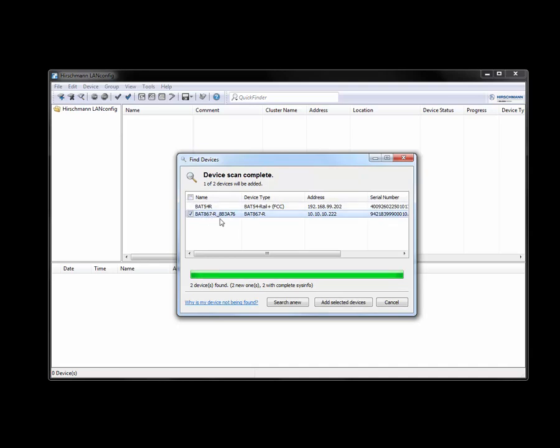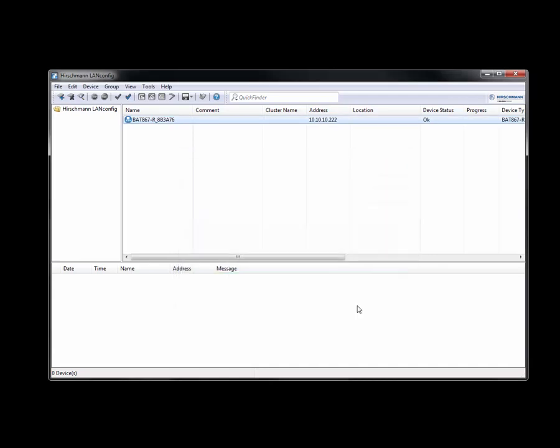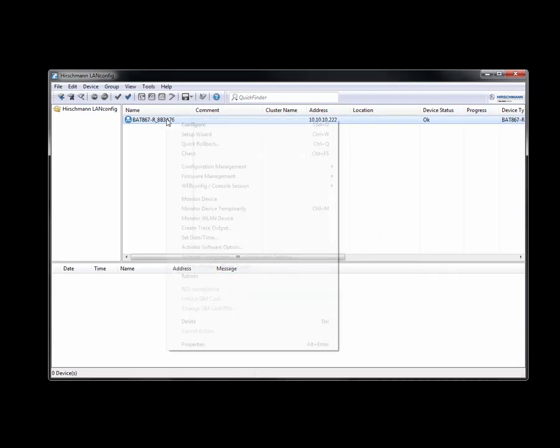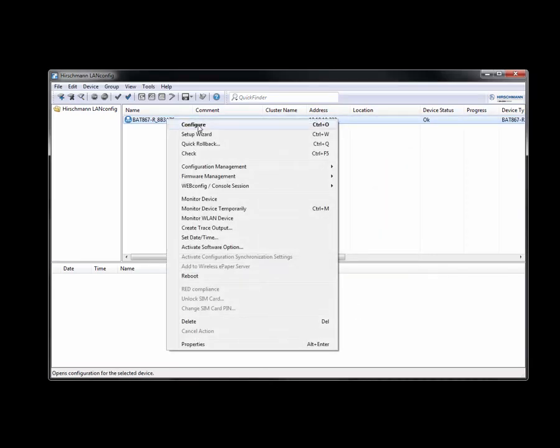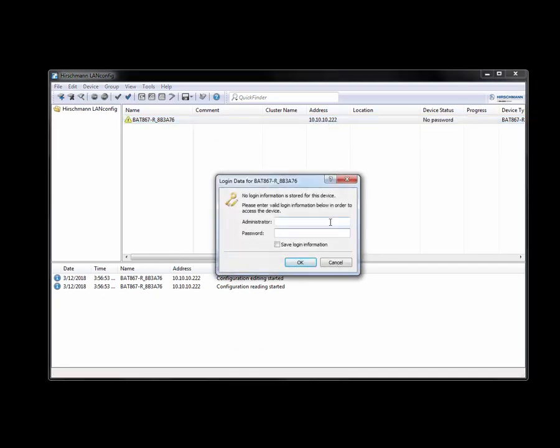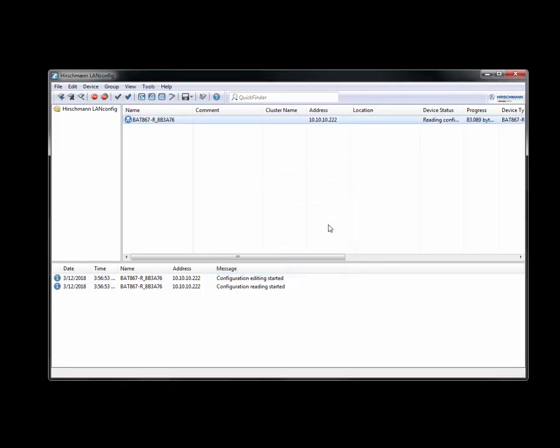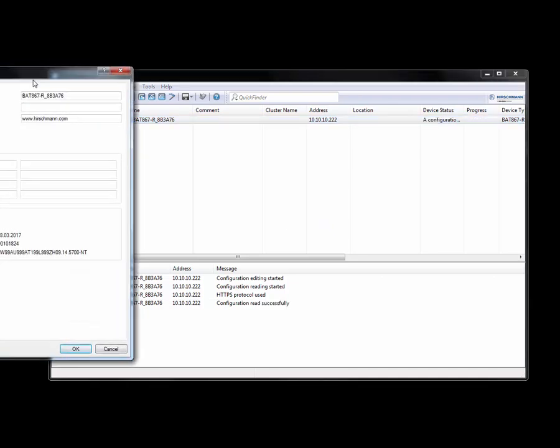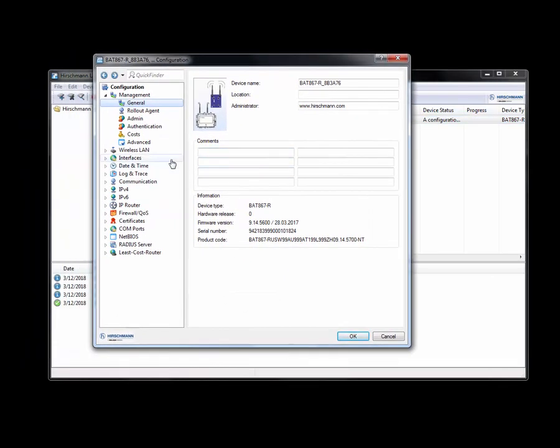This is the one that we're going to be configuring. So I'm going to add this. I'm going to right click on this, and I'm now going to go to configure. And it's going to ask me for the default password, and the default password is private. This is in all lowercase. Best practices obviously dictate that you change this.